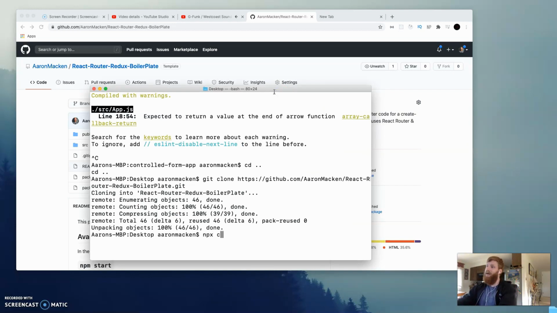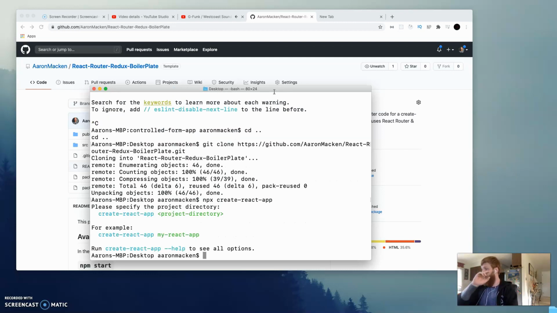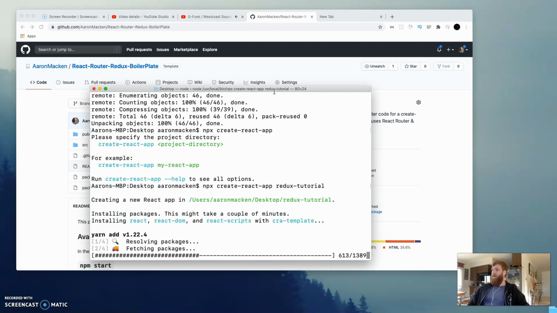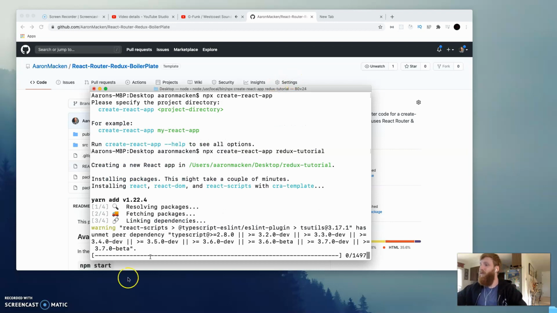Let's make a new React app. So I'm going to say npx create-react-app. Oh, I have to give it a name, obviously. Redux tutorial. All right. So I'm going to pause the video while this is loading up, and then I'll be back whenever this create React app template is done downloading its dependencies.